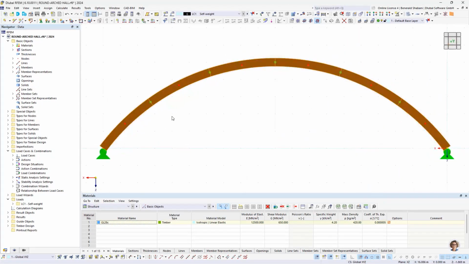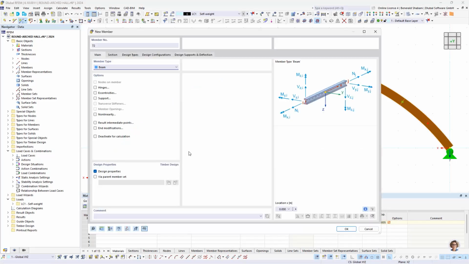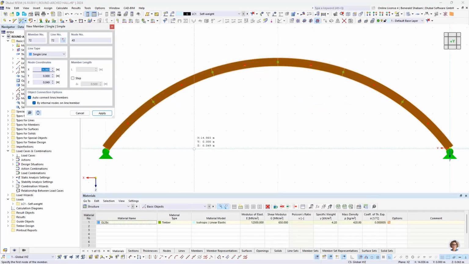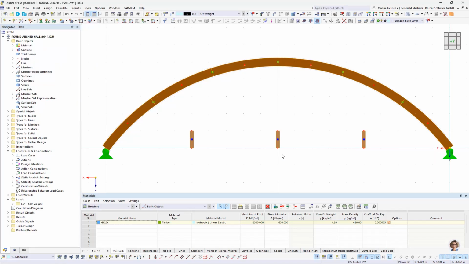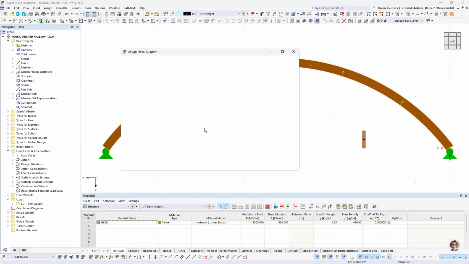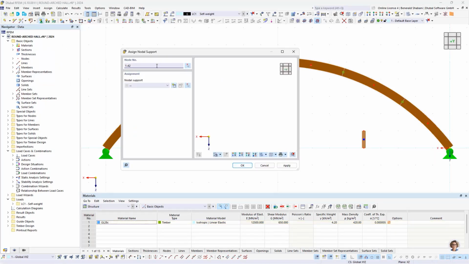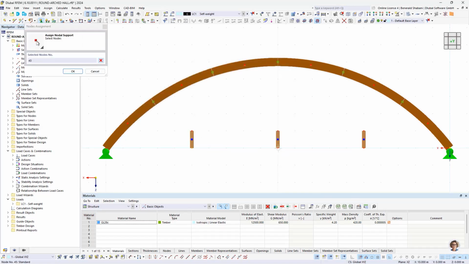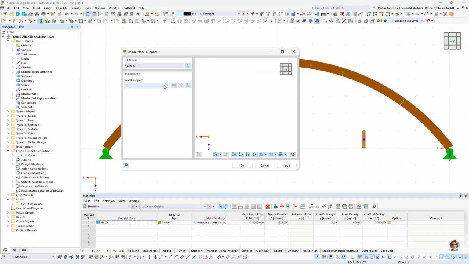I will first start to model them as shorter beams, and then later I will extend them until the next member. Of course, they also need their personal hinged nodal support. We can select the nodes and proceed with OK.